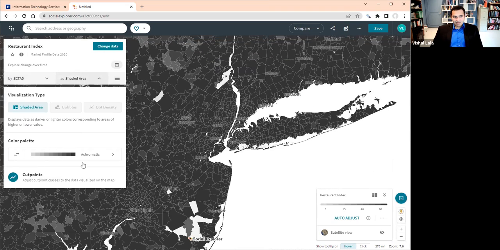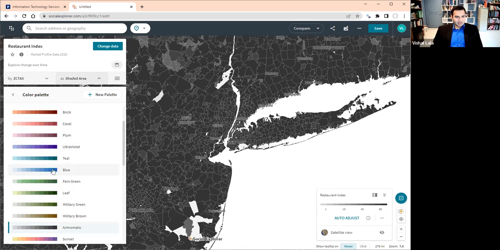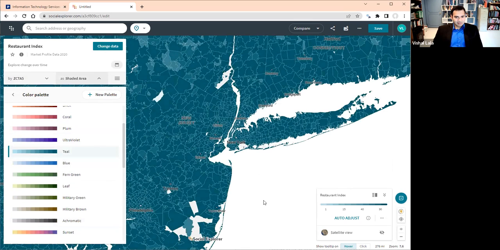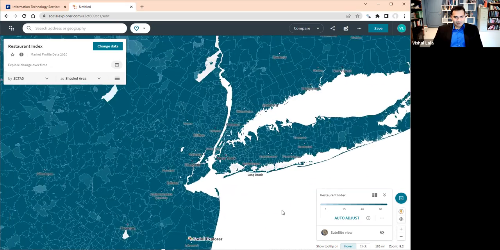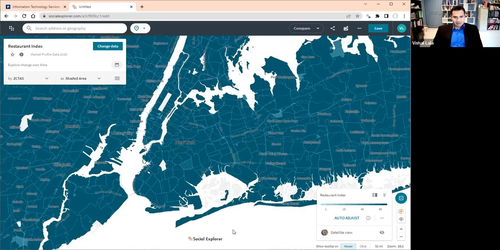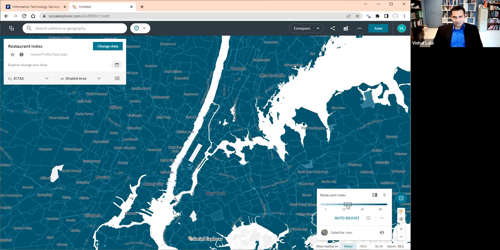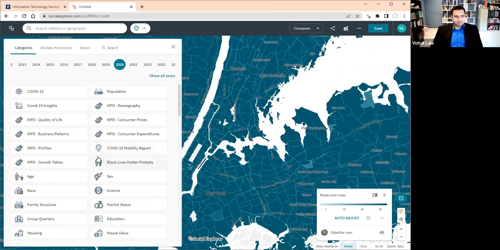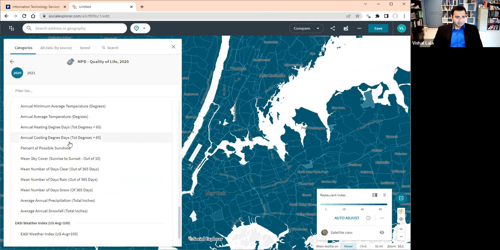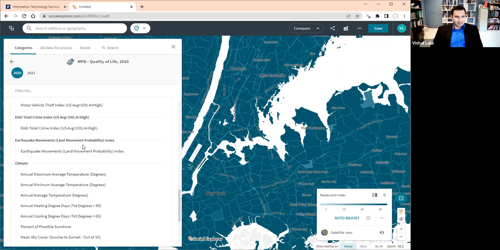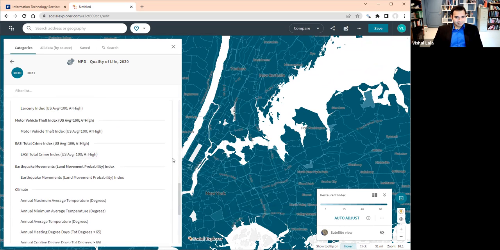And let's pick a different color for restaurant. Let's go with teal. So again, look at restaurants. The restaurant index is fairly uniform actually across the map, not much variation here. You can go in and look at other indices like, for instance, household size. How about that? Or how about something darker, like a total crime index?